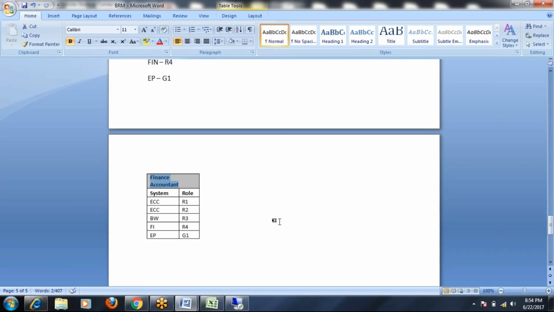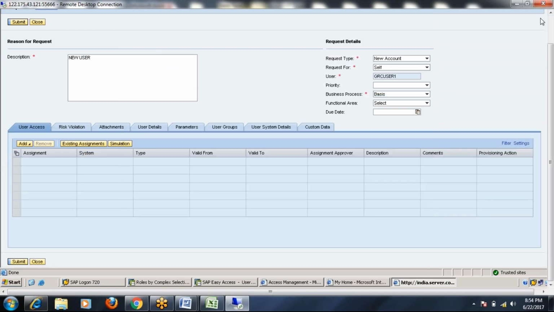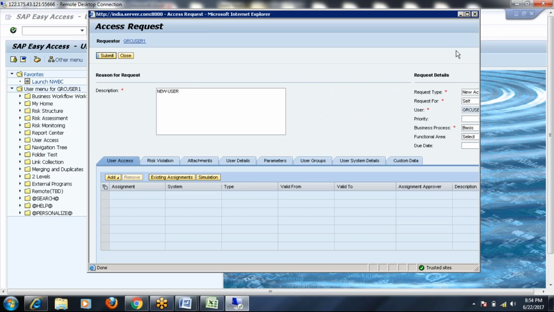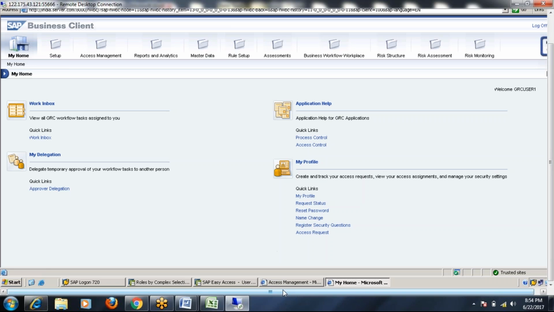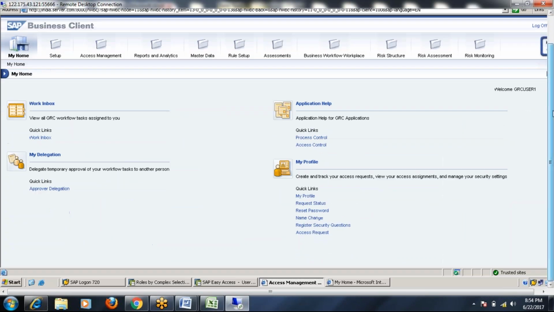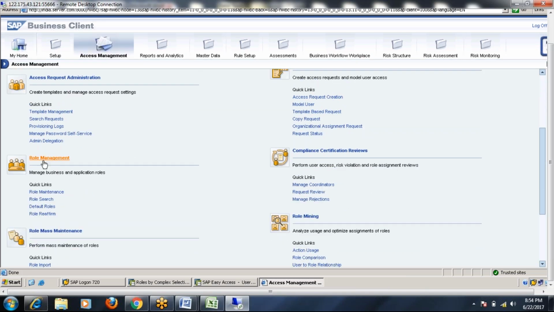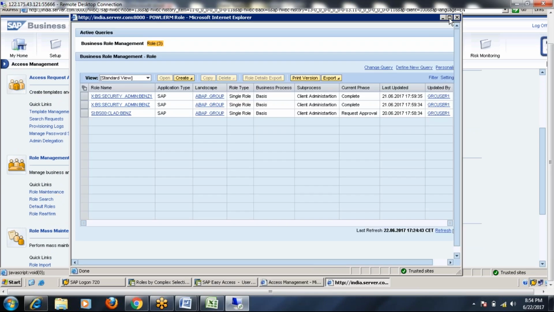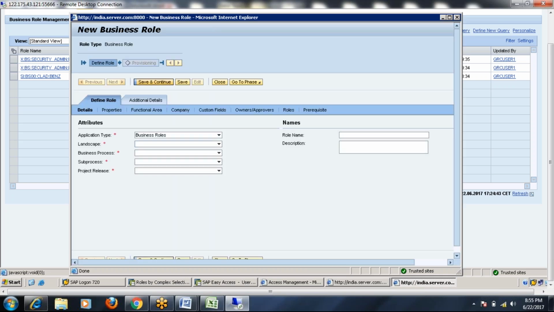Okay, let me create a business role so that you'll get a better idea. Business role is under access management. Same under role management, role maintenance. Under create, you have the business role option here. Click on business role. Right, so fill in the details, landscape.